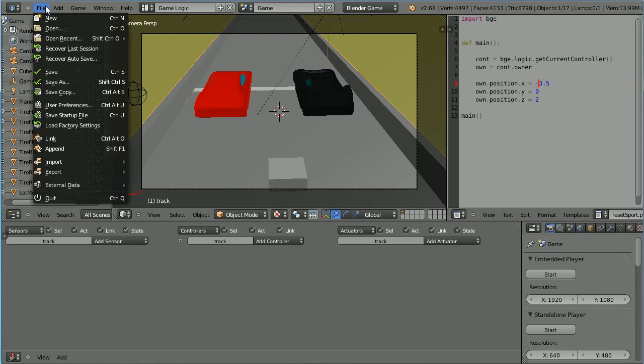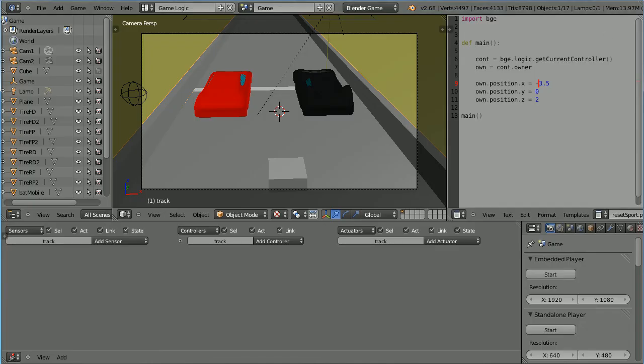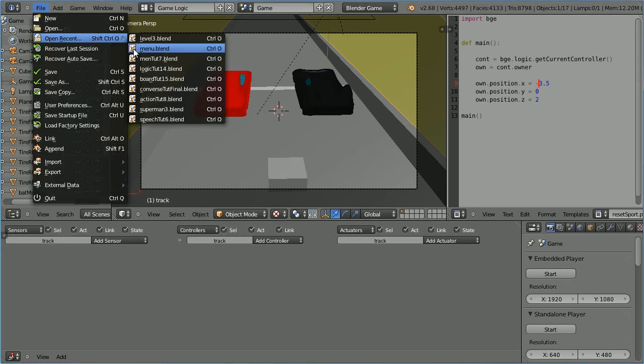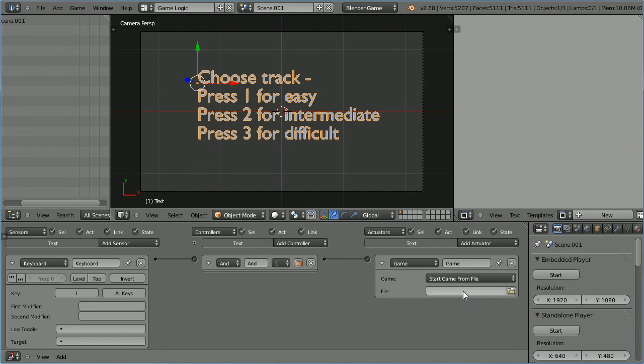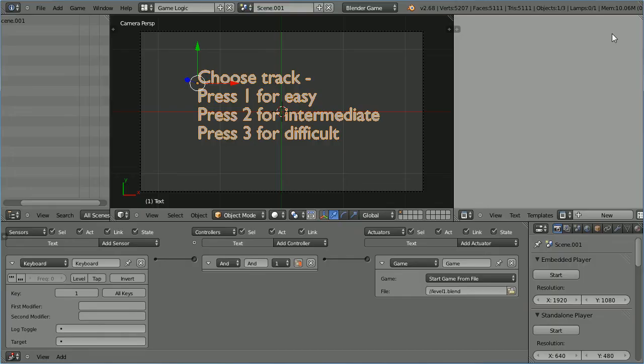I'm going to File, Save to save the changes and File, Save As level 3, ready to delete the easy track and append in the difficult track. I'll leave that as an exercise for the viewer. Now we're ready to go back to the menu file. In the game actuator, click the file browse button. Select level 1, the level with the easy track.